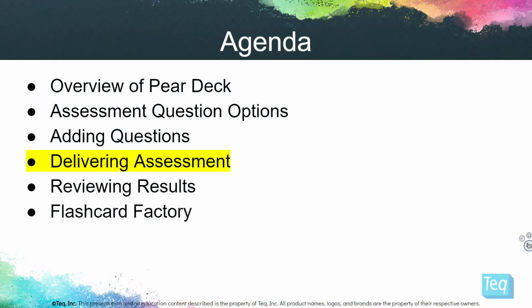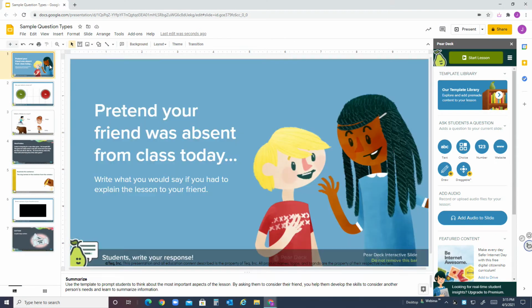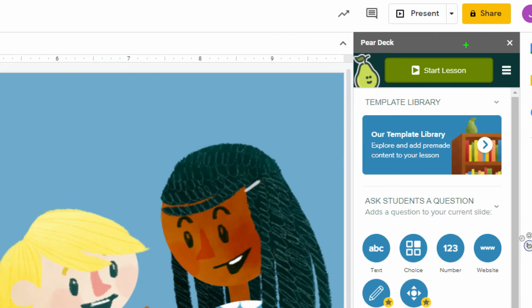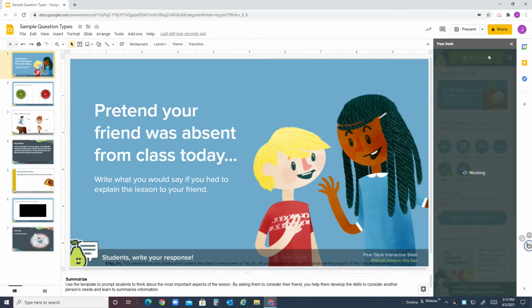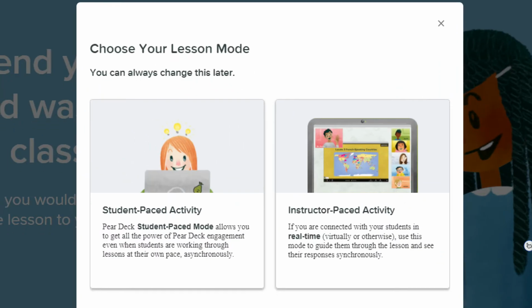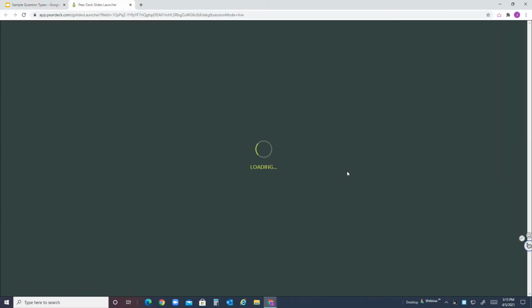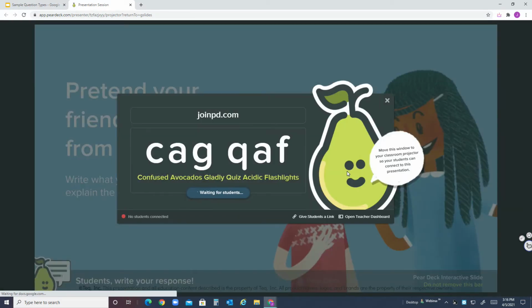Okay, so to deliver an assessment, it's really easy. I'm just going to go back to my Pear Deck presentation. I have my Pear Deck menu open on the right-hand side, and I'm just going to click this green Start Lesson button. Once I click it, I have the ability to make it a student-paced activity or instructor-paced. Maybe you're working in a remote setting or a hybrid setting. You want a student-paced. But my student's right here, so I'm going to do instructor-paced.